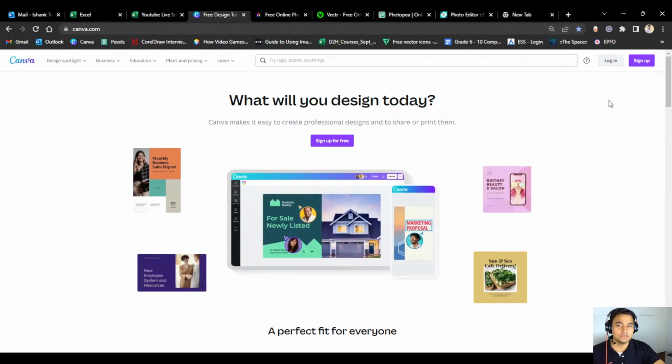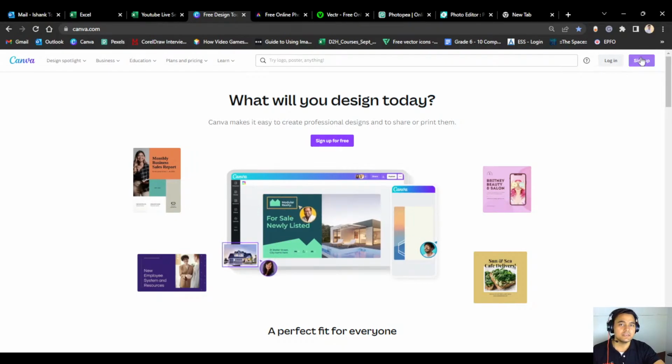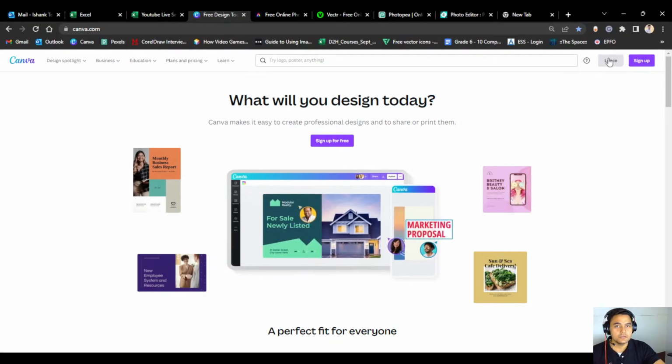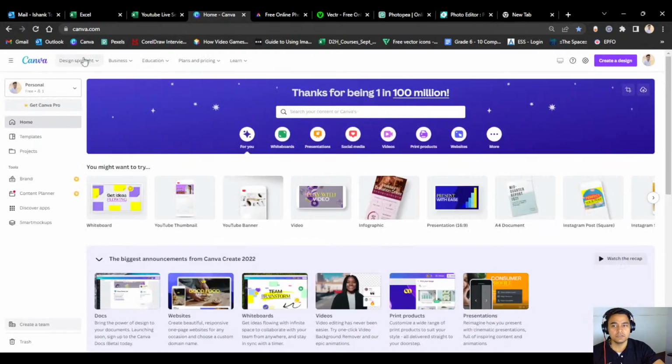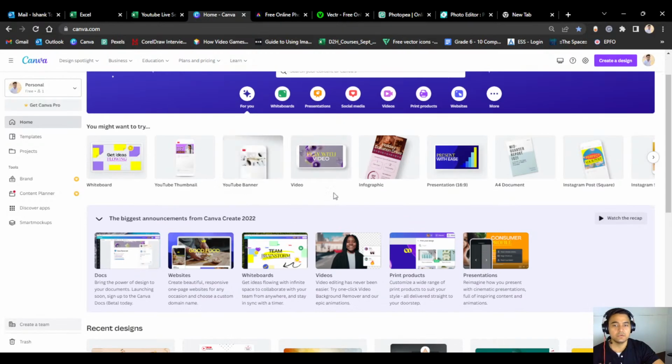And if you are using this for the first time, you'll have to create an account by clicking on sign up. ठीक है, तो अभी के लिए लॉग इन करते हैं. I already have a Google account, so I will just connect that. So when I connect my Google ID with this, now this is the interface where you are able to create some designs.